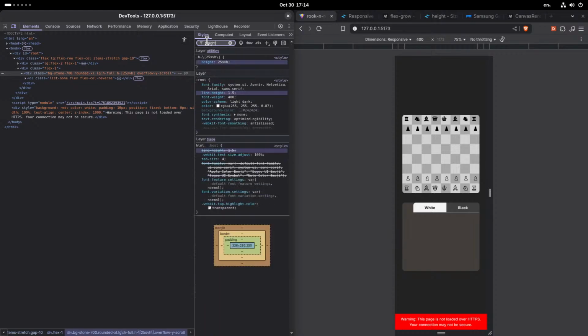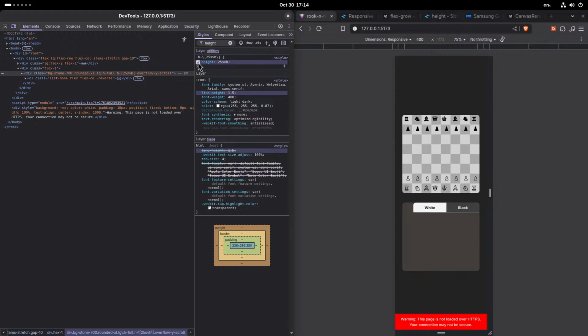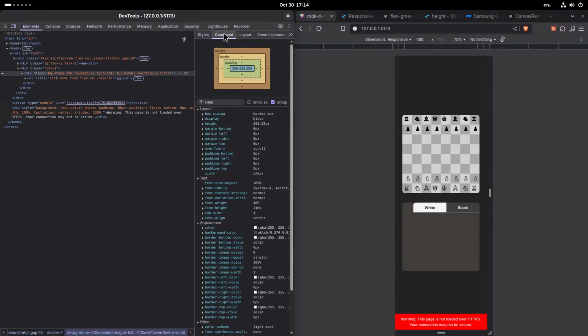Height. Okay, this is in force. It gets smaller if I do that. I guess it has the same height is what it is. Our height hasn't changed even though our width has.